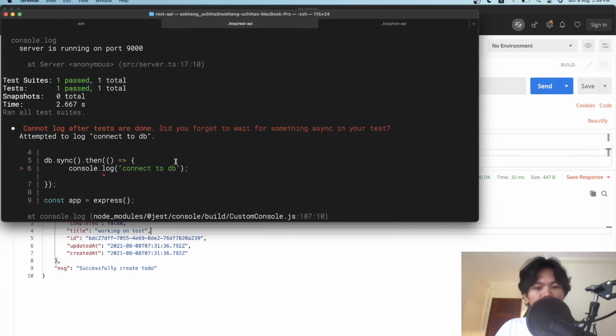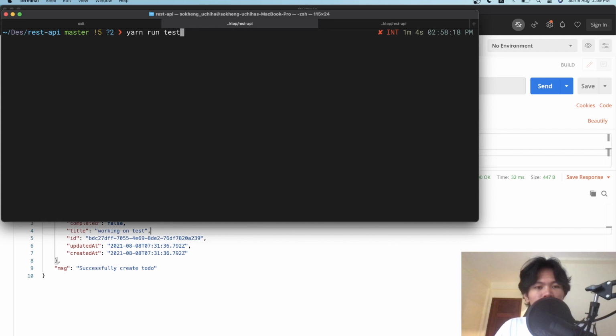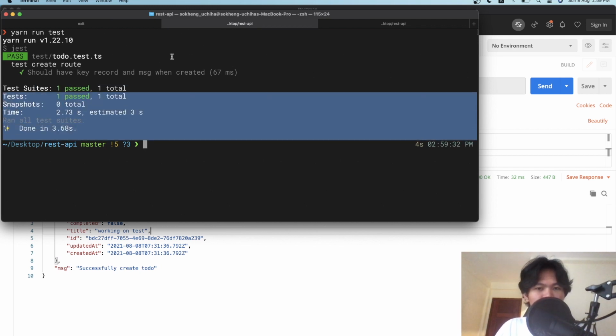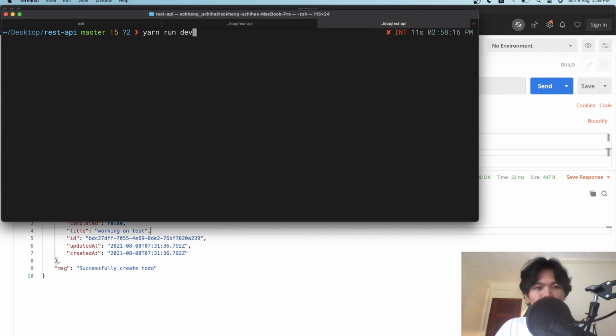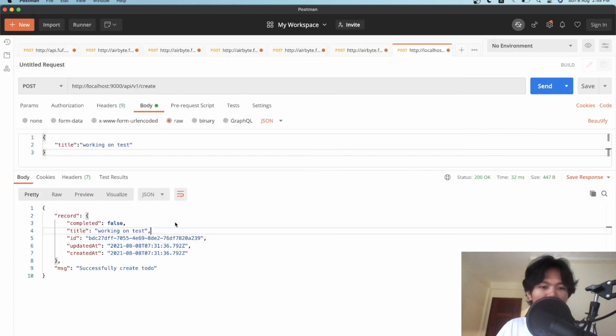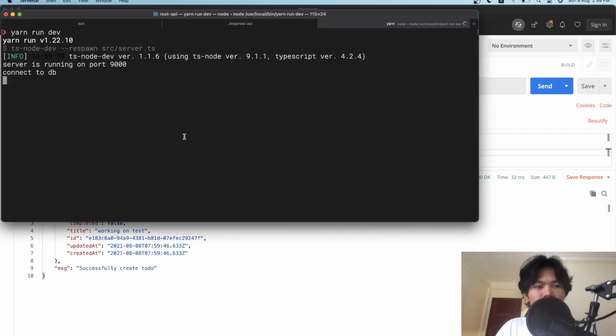So right now, if I run the test again, everything should pass. You can see that our test is passed. Everything is finished right away. And if we run our dev server, it's not going to be trouble. Okay, everything is fine. I can go in here and send a request. You can see that everything is fine.